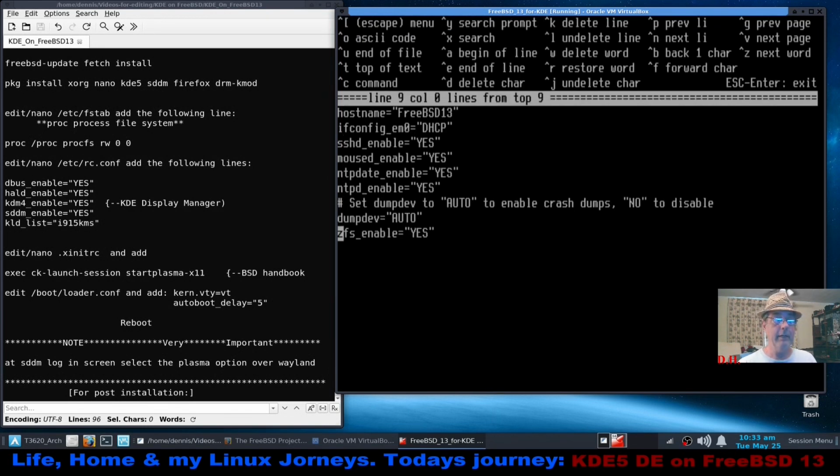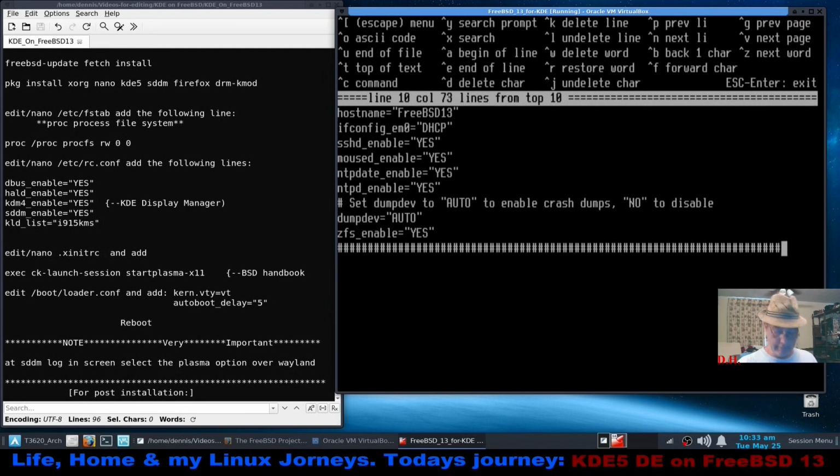Okay. Down to the bottom here. And I'm going to put a little line in here so that I know this is what I've installed. I put in here dbus_enable equals double quotes, capital YES, in double quotes. Next one is hald_enable equals double quotes, capital YES, in double quotes. Oops, that's HALD, not S. Very important to get everything right here too.